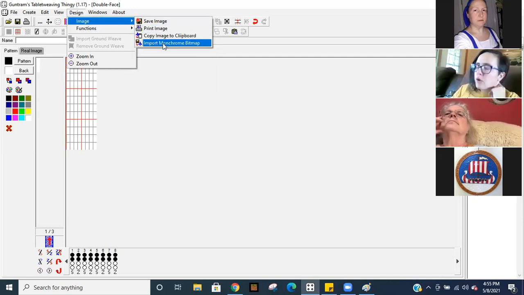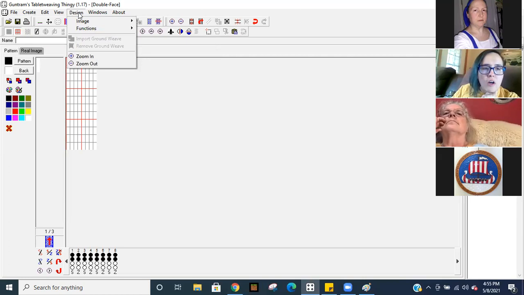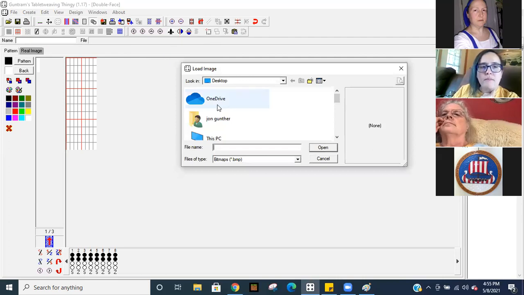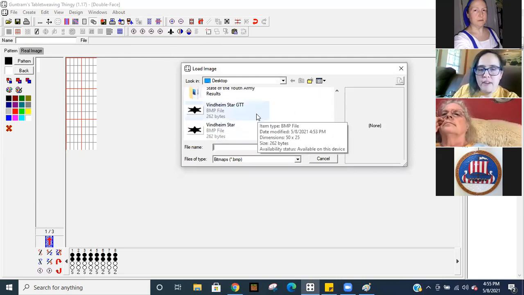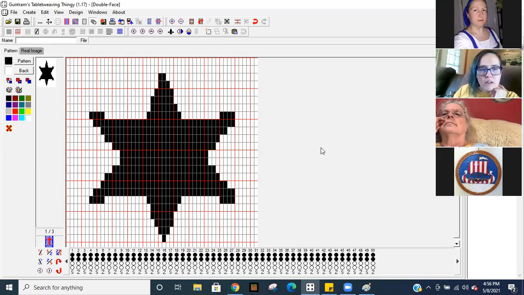Import monochrome bitmap. You are correct. That's what I should have done. Open is for using a file that already exists. You're correct. Okay, so import monochrome bitmap. That's why you had the XML error. Thank you. I appreciate that. It's been a little bit since I've done this. Okay, and oh, there we go.